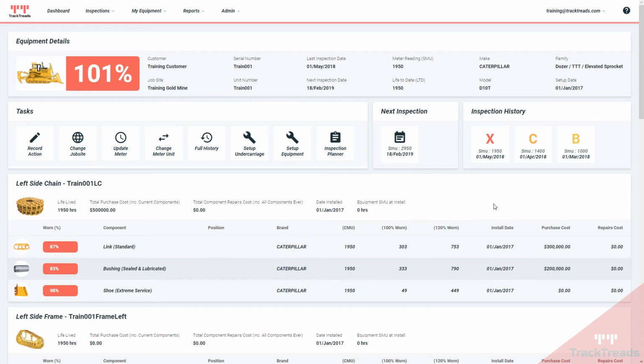Along with capturing inspection data and producing the equipment condition reports and quotes, one of the most powerful aspects of the TrackTreads system is the ability to look at a full history of your equipment. Once again, like so many other things, we've opened up our equipment details page for the machine we want to look at, and we just click Full History.